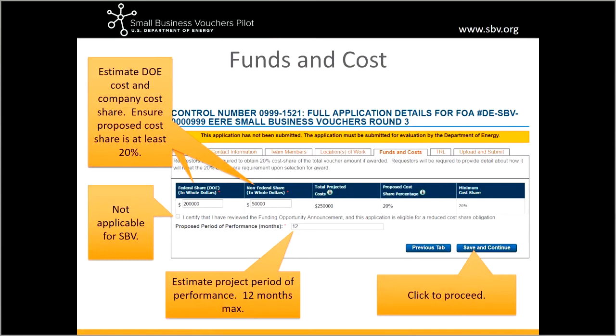For my example, we know that the maximum was $300,000, so for fun I put in $200,000. In order to have a 20% cost share, I said the company will put in $50,000. That makes the total project cost $250,000, with $50,000 being the company, so $50,000 is 20% of $250,000, which means you meet the cost share requirement.